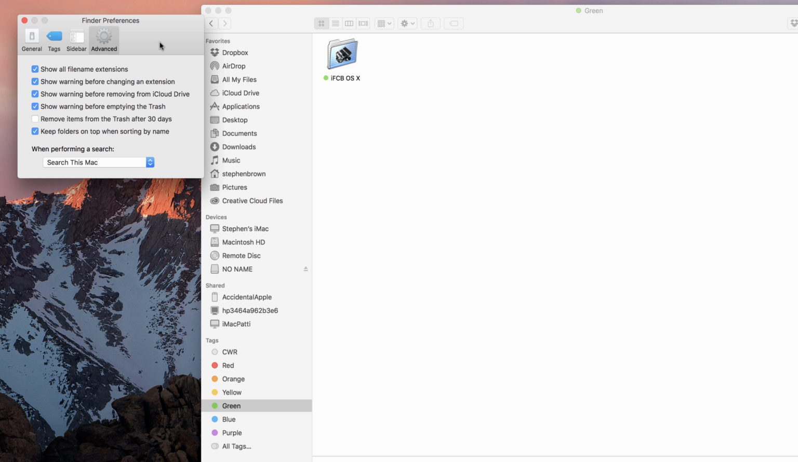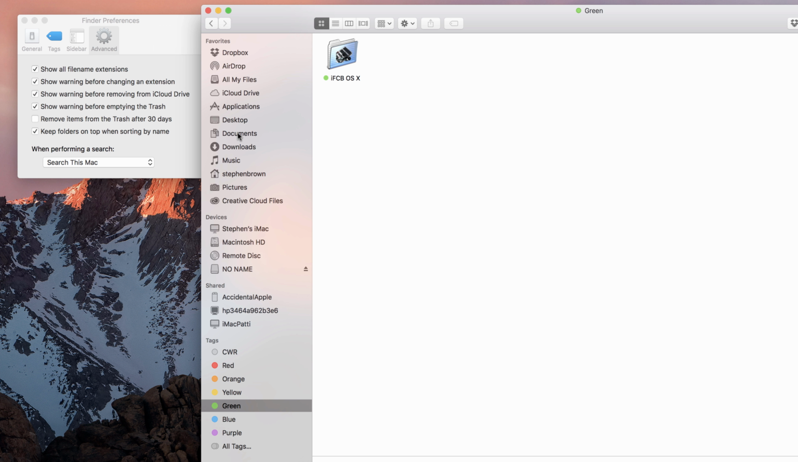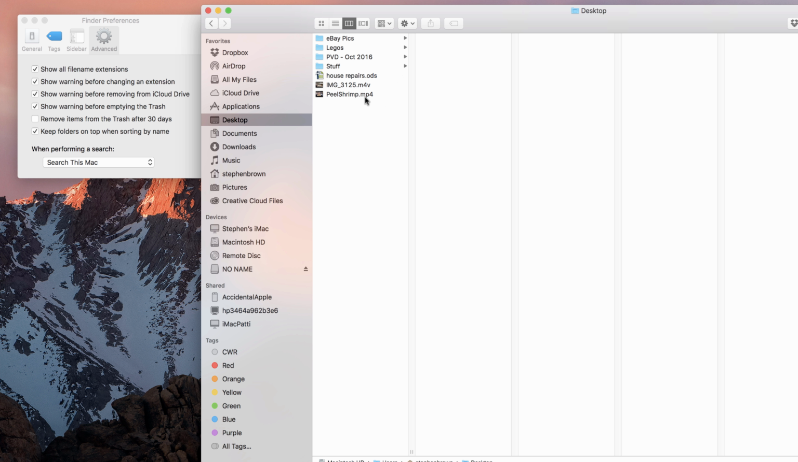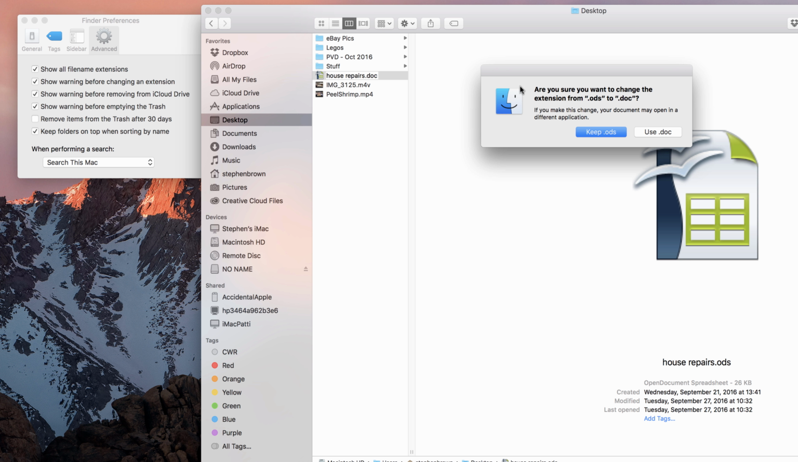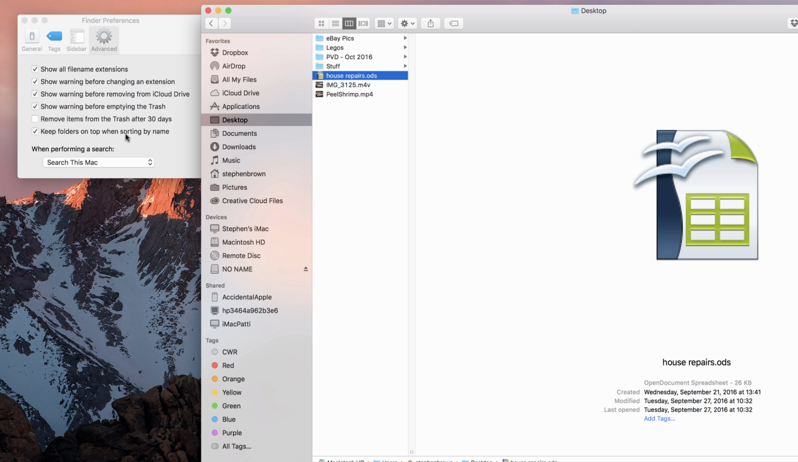And then finally in the advanced, show all file name extensions. This is something that I use because I do stuff that I need that for. If you don't need it, don't worry about it. But the next option, show warning before changing an extension. So if you do have your extensions visible, the extension means everything after this dot, so .ods. ODS is my extension. If I want to change that to a doc, I try to save that change and it will simply confirm, show the warning before changing the extension. I'm going to keep it as it is.